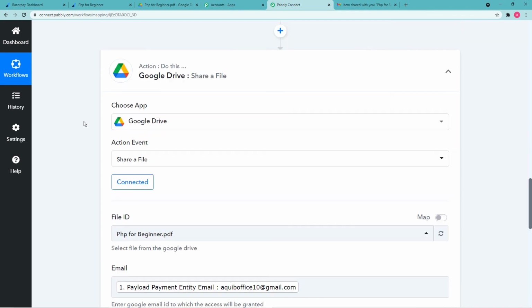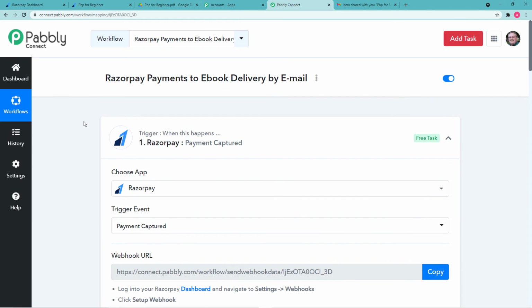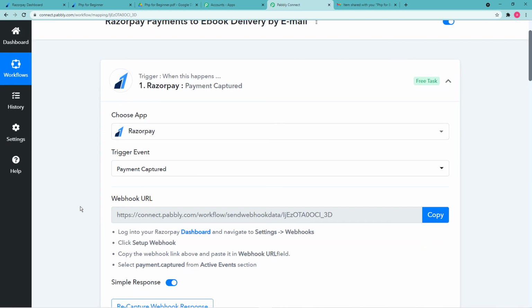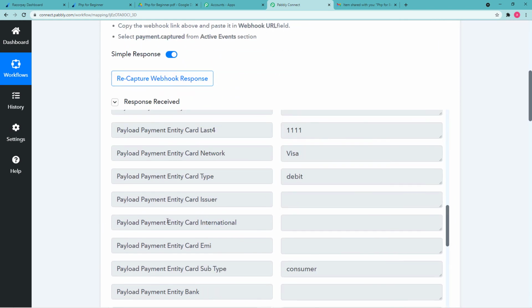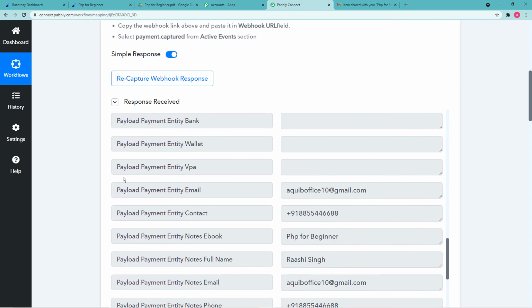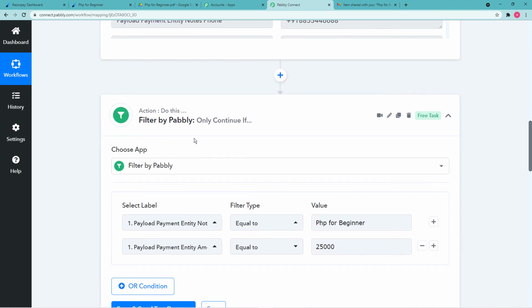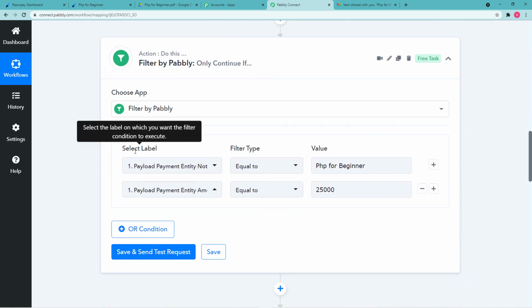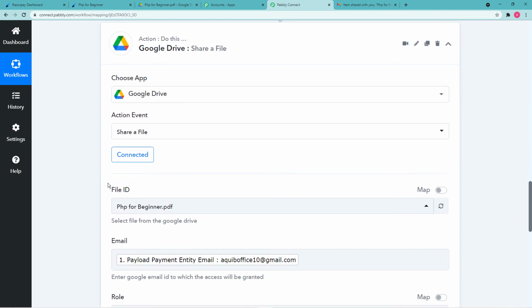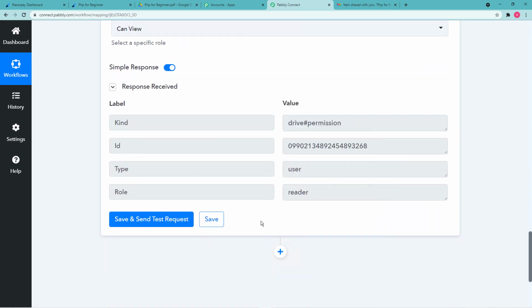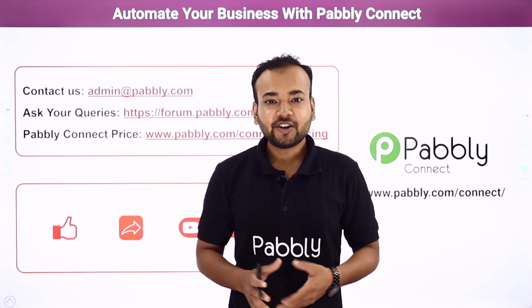So let me give you a quick recap of what we have done here. So first of all, in the trigger option, we selected the application as Razorpay. We connected Razorpay with the help of this URL. Then we captured the data by making another demo payment like this. And then we applied a filter to provide our customer a specific file when we receive a specific payment. And then we connected our Google Drive by which we want to share the file like this, and we are done. So guys, this is it for today's video.